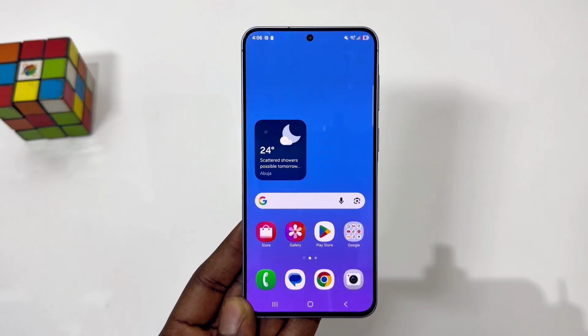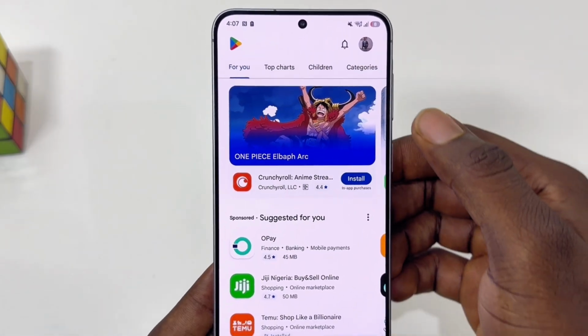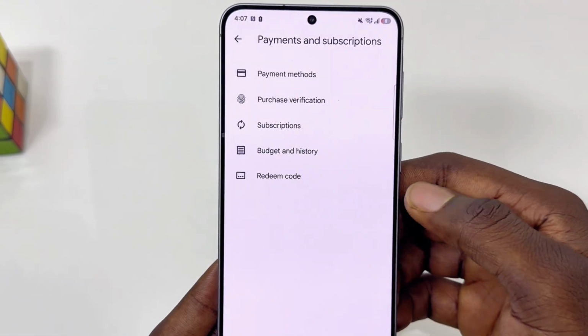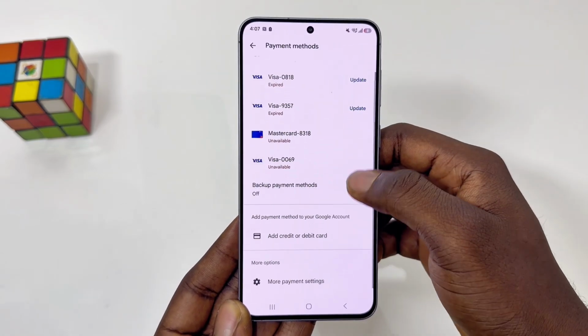To change your Google Play Store country, all you have to do is to open up the Google Play Store app, and then at the top you're going to see your profile icon. Go ahead and tap on that, then tap on payments and subscriptions from over here. Tap on payments method at the top, and now you want to scroll all the way to the bottom.